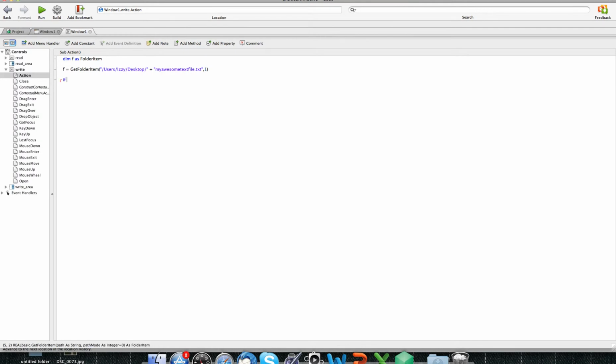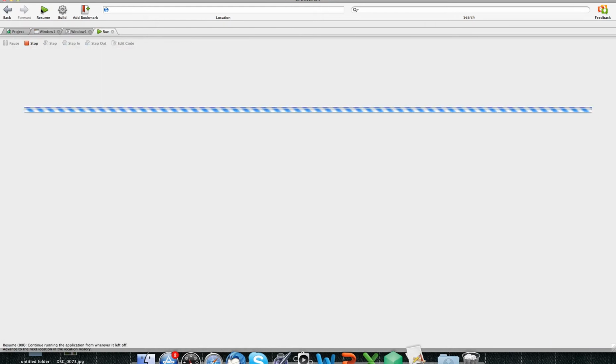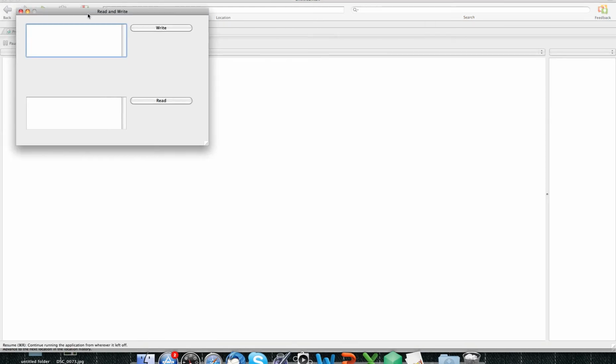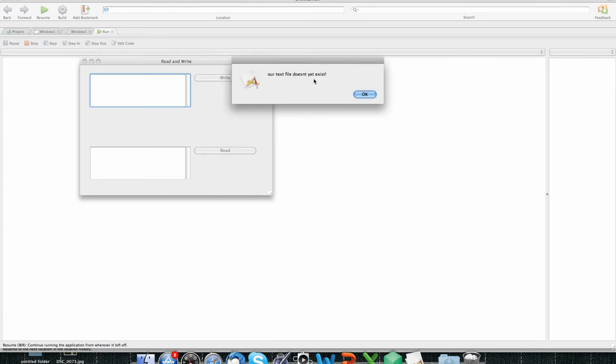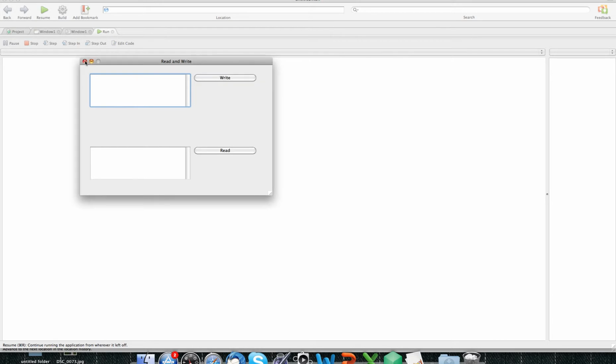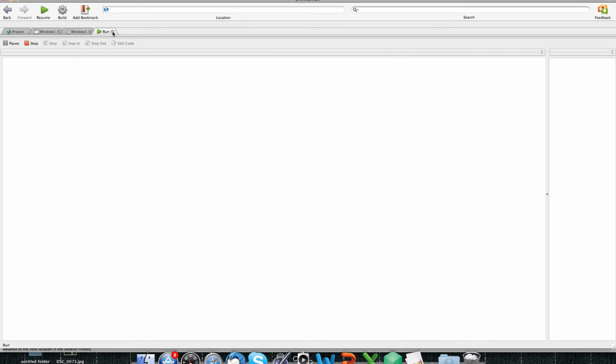So let's go if f.exists, exists is a property of a folder item, equals false, then message box, our text file doesn't yet exist, end if. And so let's run that. And we'll get something like this. And so if we click write, then we get our text file doesn't yet exist. So let's handle this case.